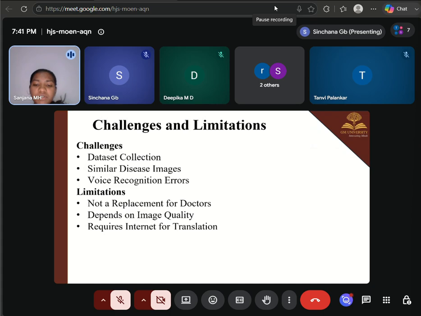So it must support the tool, that is the CNN model. Accuracy depends only on the image quality. If the image is blurred, in low light, or incorrect, it will show poor results. Next is internet dependency, which means some of the features require internet for translation and cloud processing. It cannot function fully if the network is offline.